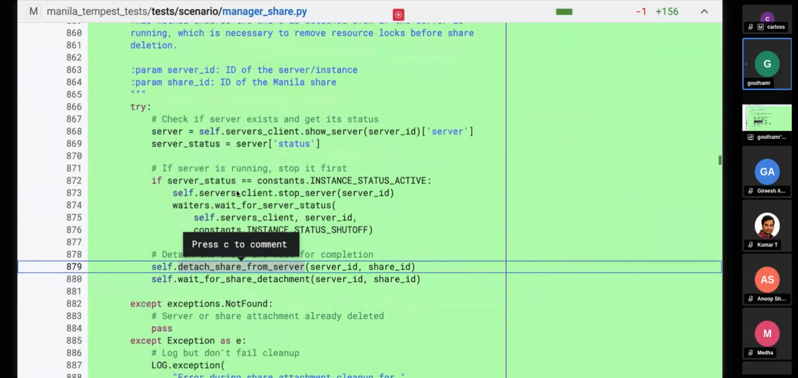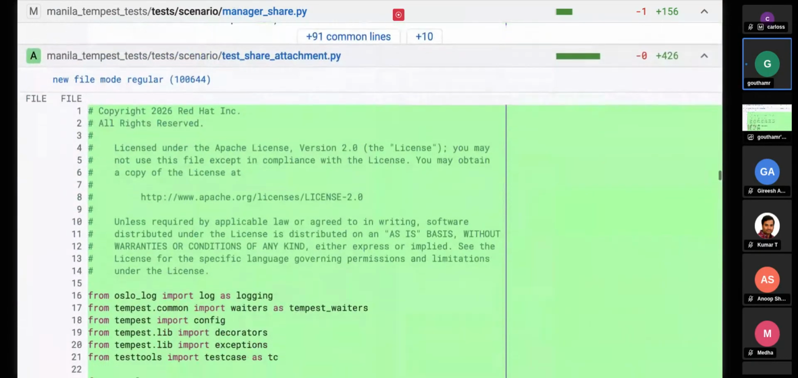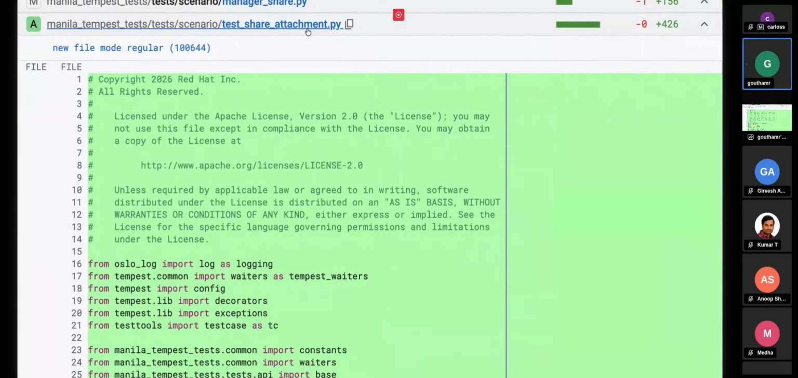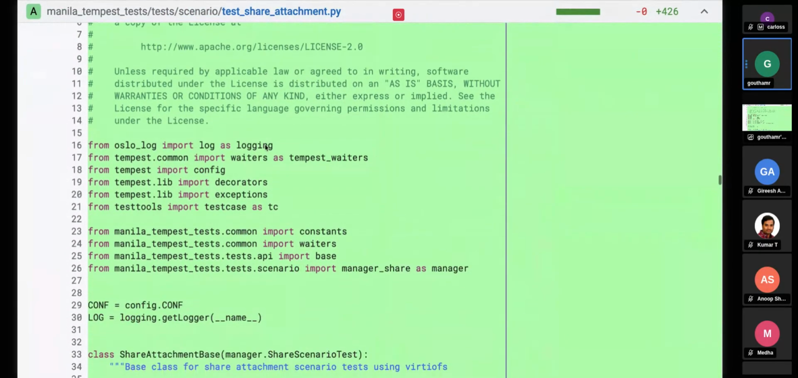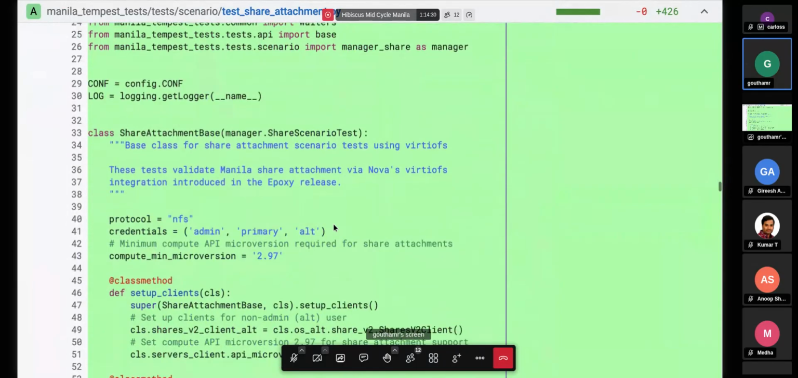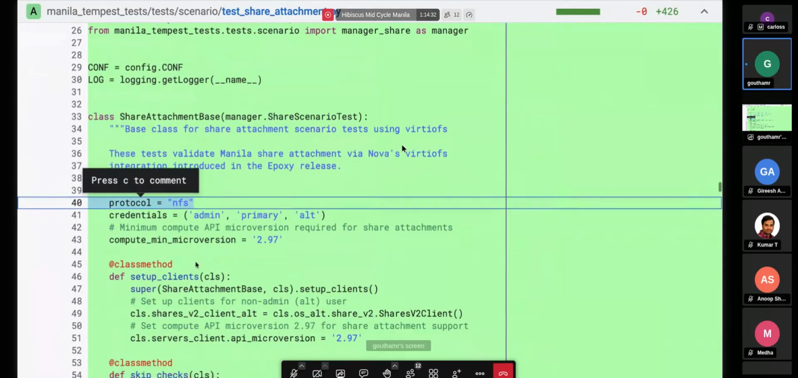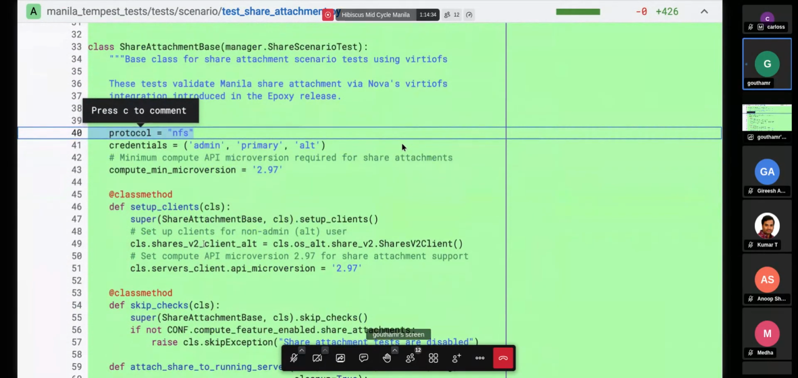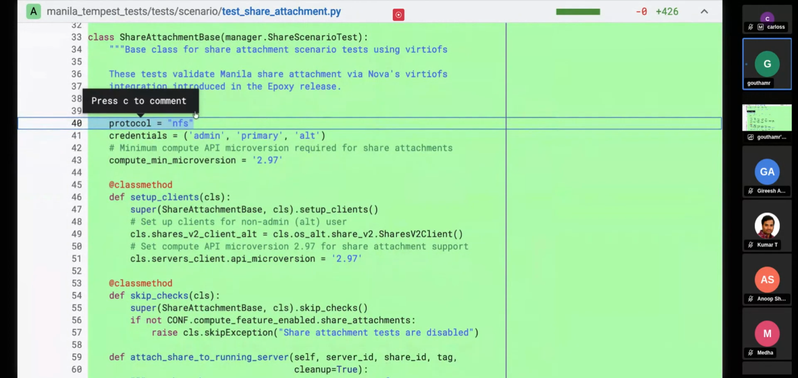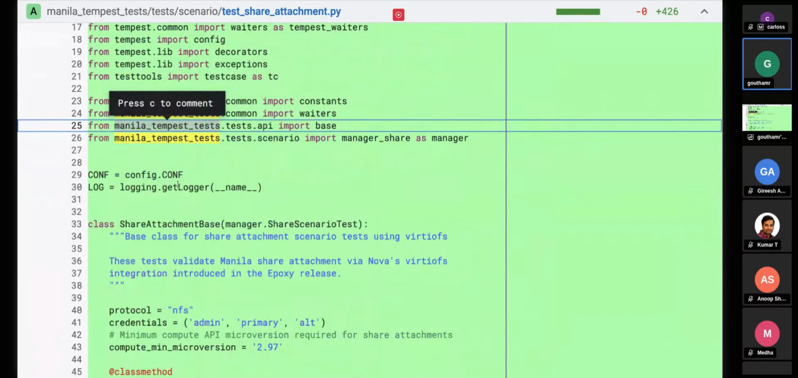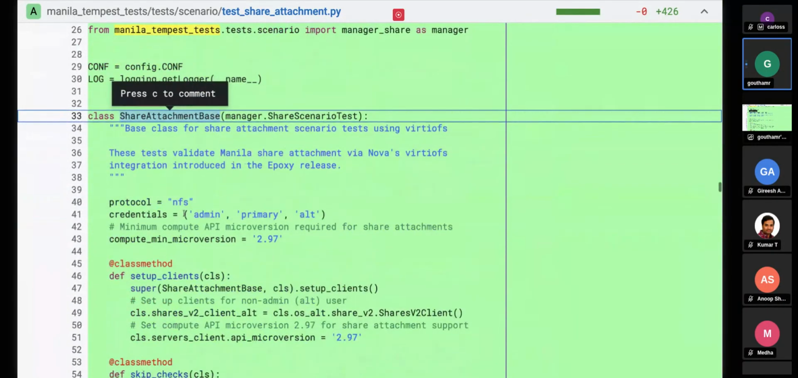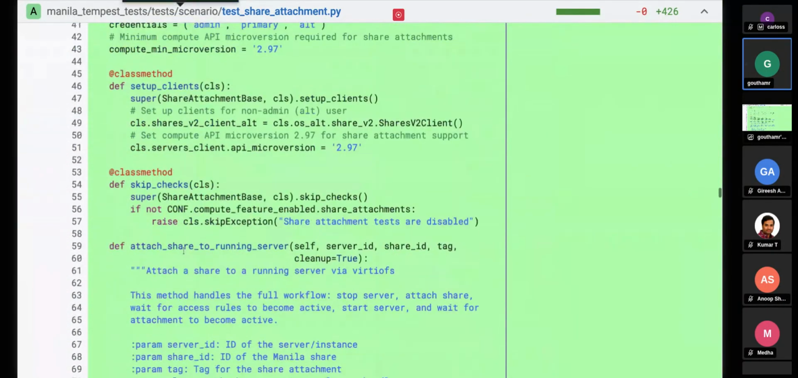These are the operations that you can do on any server, and this is the scenario test that Carlos introduced. We're using NFS, but we could be doing this with CephFS as well, and you will see that it's just basically a very small subclass that's enabling this for CephFS.